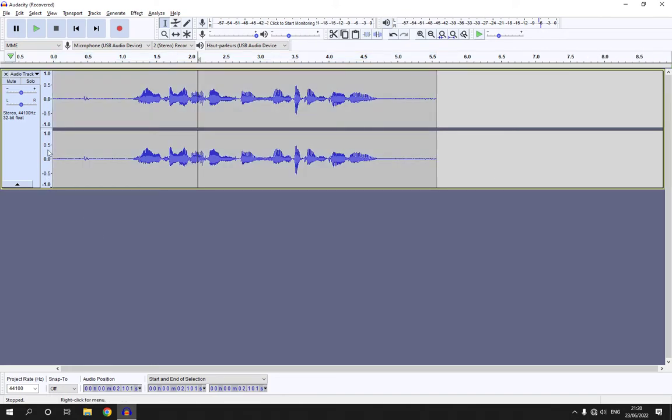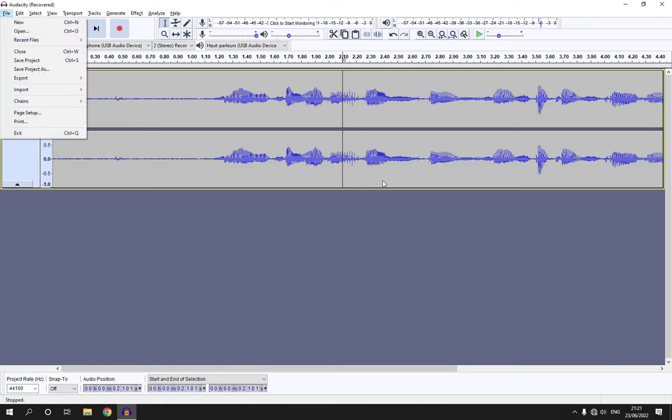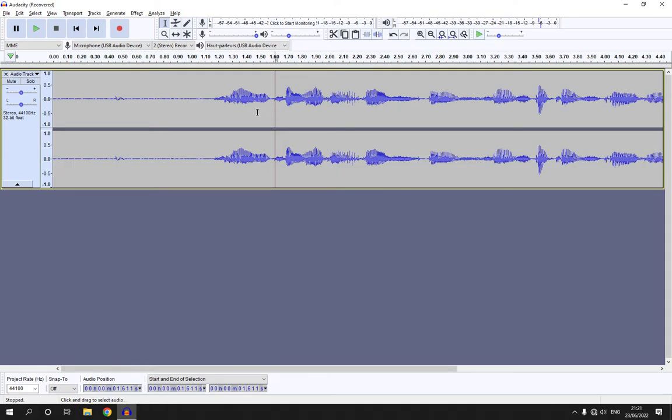Hello guys, so in today's video I'm gonna show you how to add vocoder effect to your voice on Audacity easy and fast. So first thing of course is record your audio, or you can open it from here. Now after you record your audio or open it, all what you have to do is select it like this by double click on it.